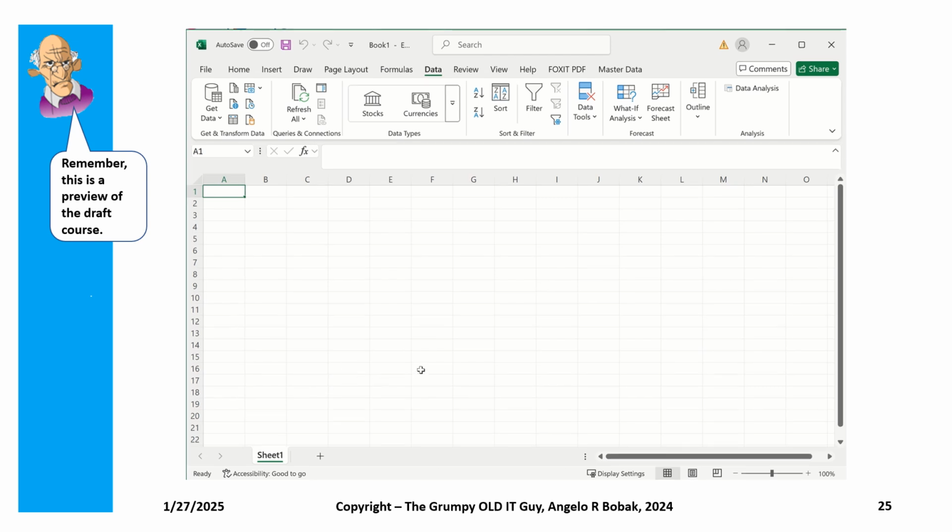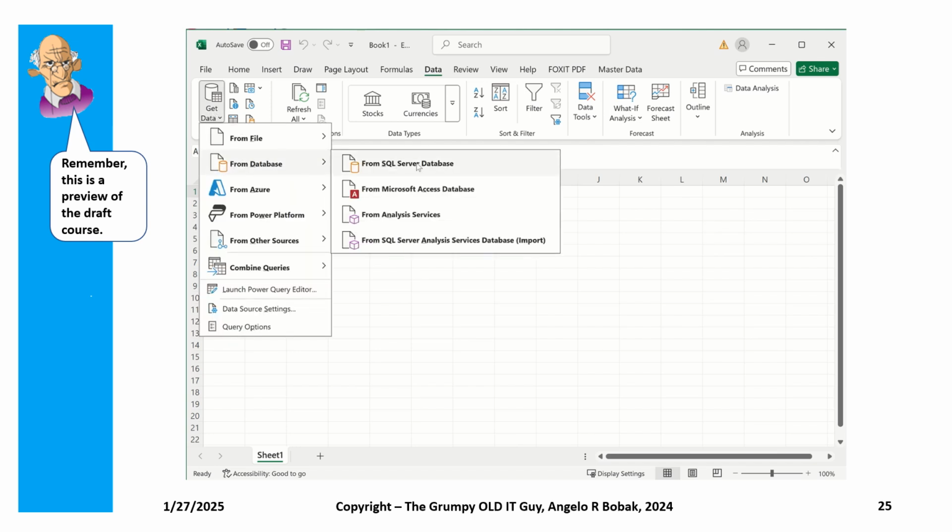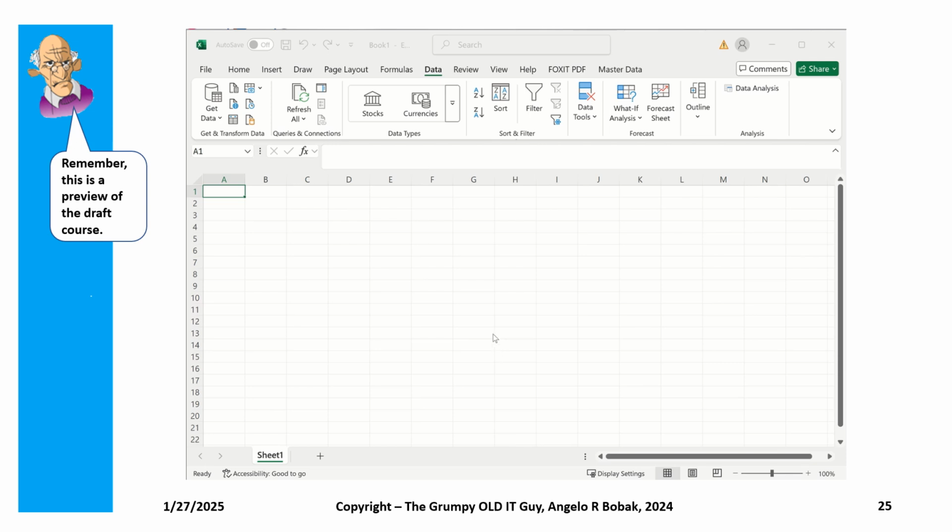Okay, it's the grumpy old IT guy again. Let's see if we can create a pivot table that accesses some of that nice data that we loaded in our first demo. So the first thing we need to do is get the data. We go to the data menu bar and click on get data from SQL Server database.